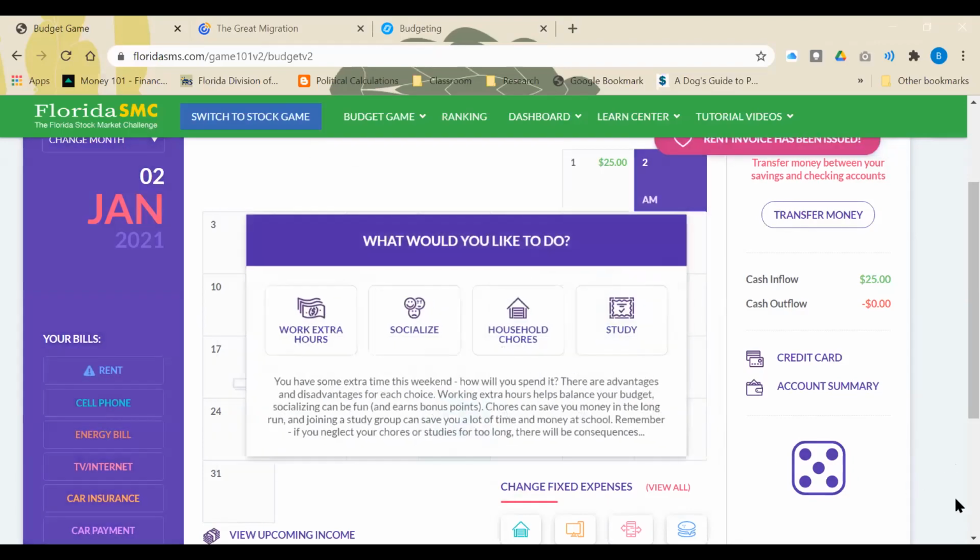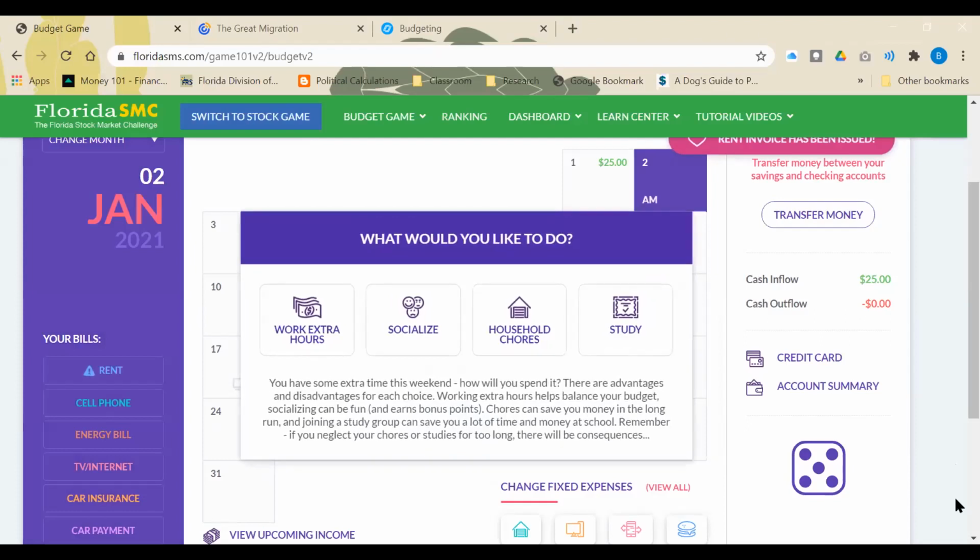And I'm moving into the weekend. All right, so immediately we're into that weekend dilemma. Here are your four choices, and again, this plays directly into this idea of balance. I can work extra hours, I could socialize, I could do household chores, or I could study. Now again, the more you study, the better job, built into the game, the better starting salary you're going to have.